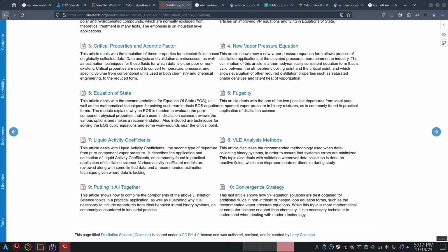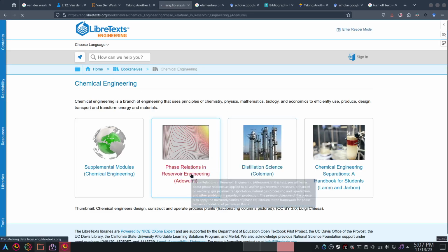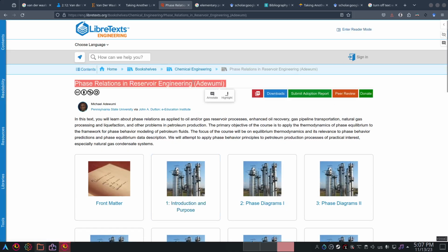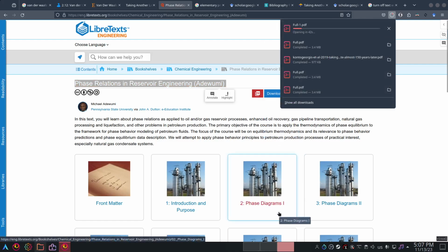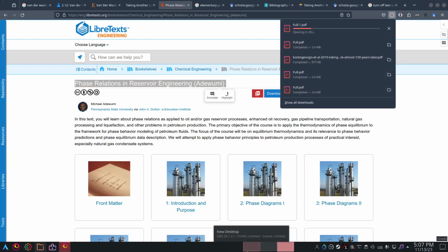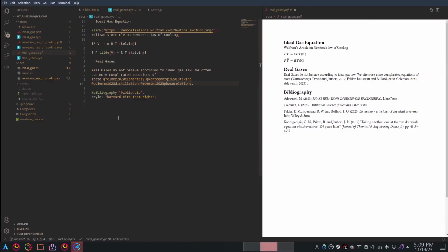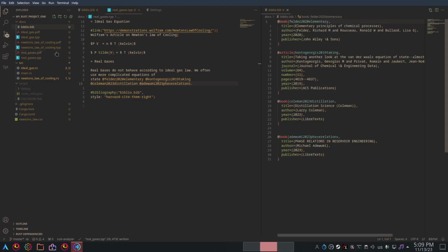And yes, of course, I want to look at the phase relations in reservoir engineering. This is a very, very useful book. You can just download it online as well. Yep, and then I'll skip this part. I'll put in the citations, and we can carry on from there. Okay, so let me quickly show you how the citation looks. I'll just show you my bibliography.